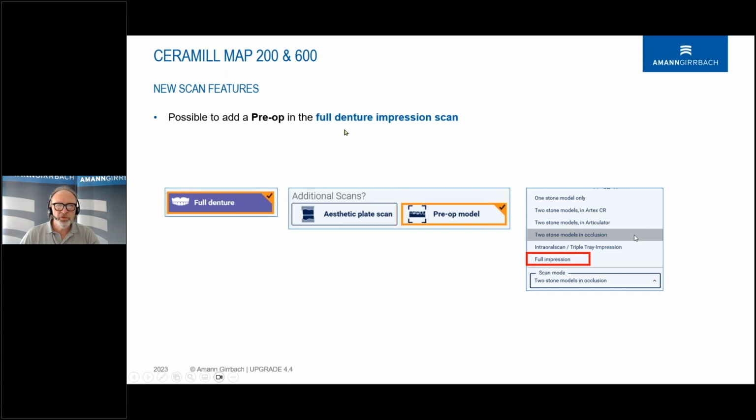Let's go on to the full denture impression scan. If you choose full denture in the indication, then set a pre-op model and go to the scan strategy full impression, then you will be guided through this workflow which I just showed you here.